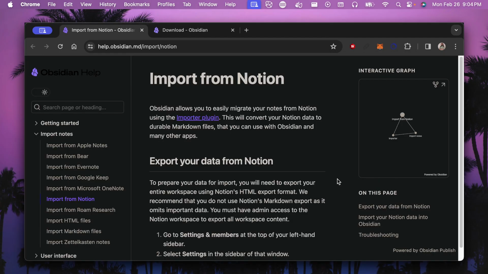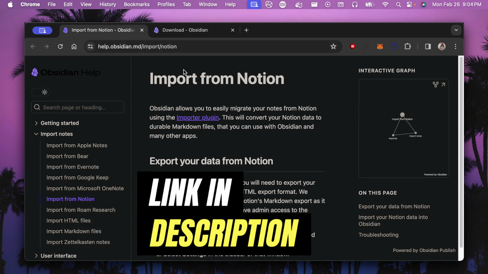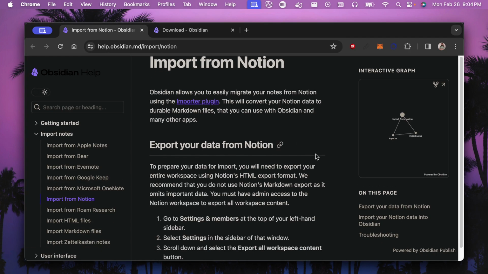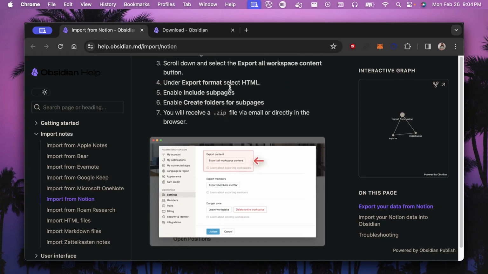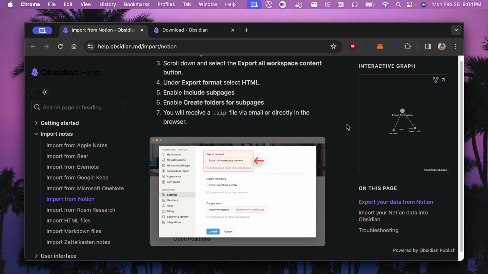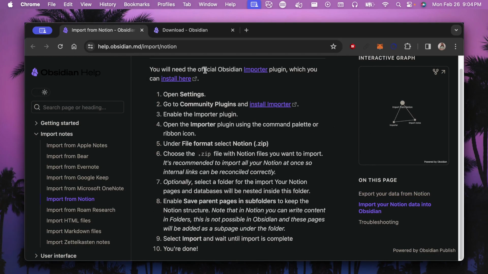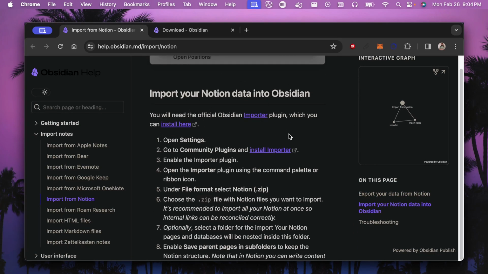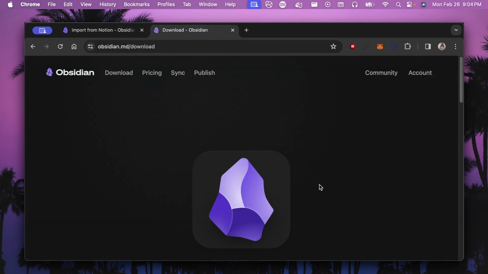We can continue following this page here that outlines how to import data from Notion. Basically, we went through the export part and we should get a zip file. Next, we want to follow this part where we're importing our data into Obsidian. Now first, let's actually go download the Obsidian app.